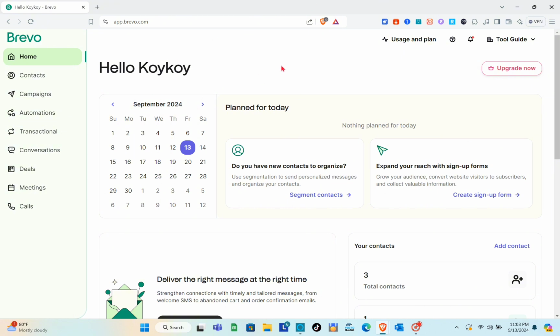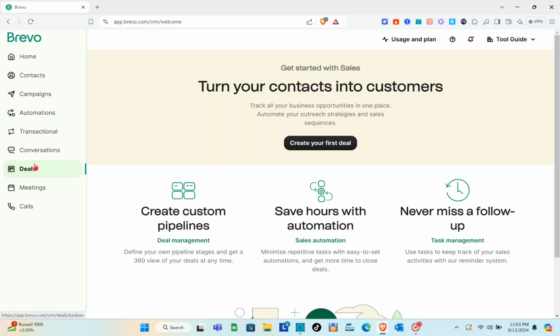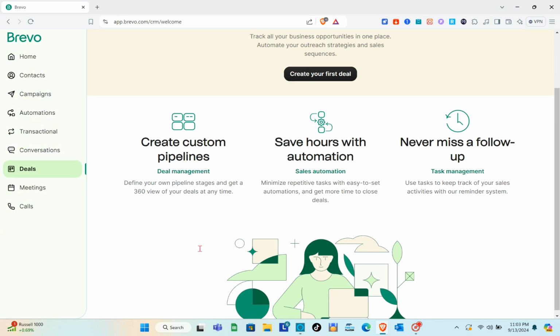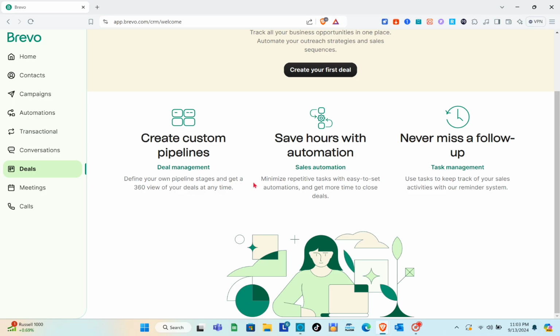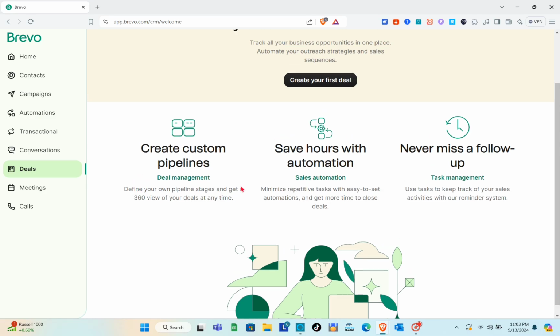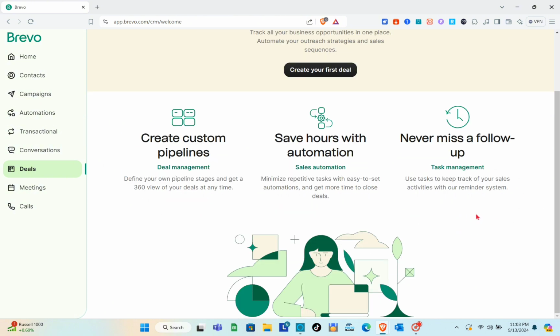Now all we have to do is simply click on the deals option, this one under the conversations. Right here, we can create custom pipelines. Deal management: define your own pipeline stages and get a 360 view of your deals at a time. You can save hours with sales automation, minimize repetitive tasks with easy to set automations and get more time to close deals, then never miss a follow-up. For task management, use tasks to keep track of your sales activities with our reminder system.